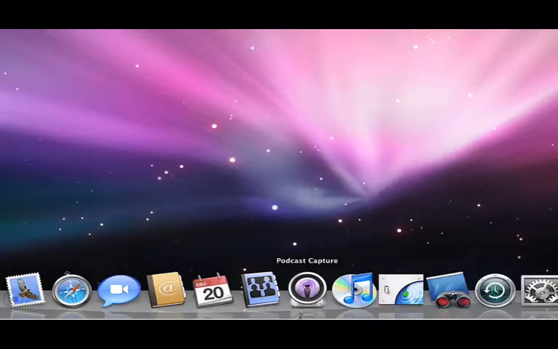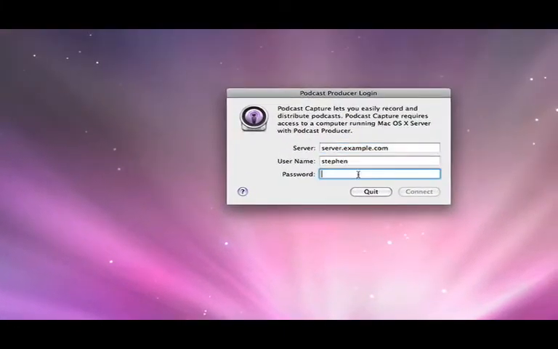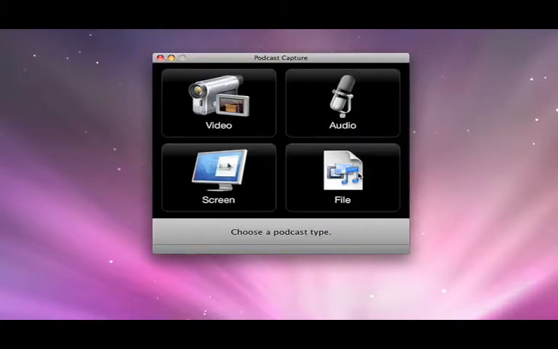First, we're going to launch the podcast capture application from down here in the dock. Before I can use it, I need to log in, so let's type in my password. Now that I'm logged in, I have access to the features of podcast capture. You'll notice that there are 4 different quadrants. The first one is video, where I can record video and audio. The second quadrant over here is audio. This is where I can do an audio-only podcast.